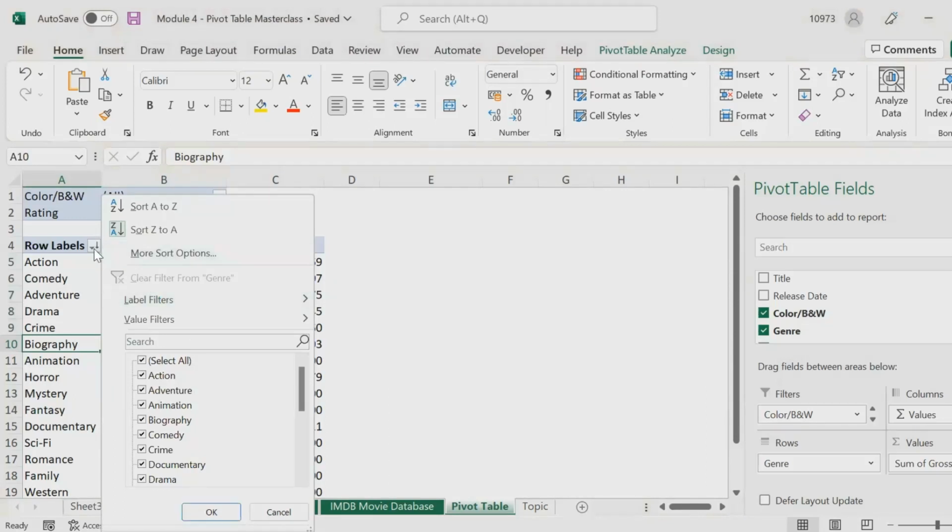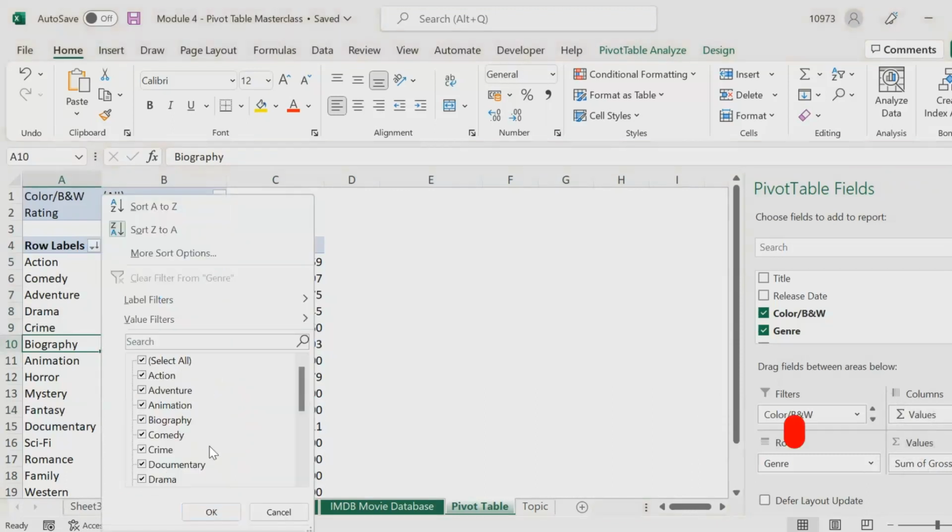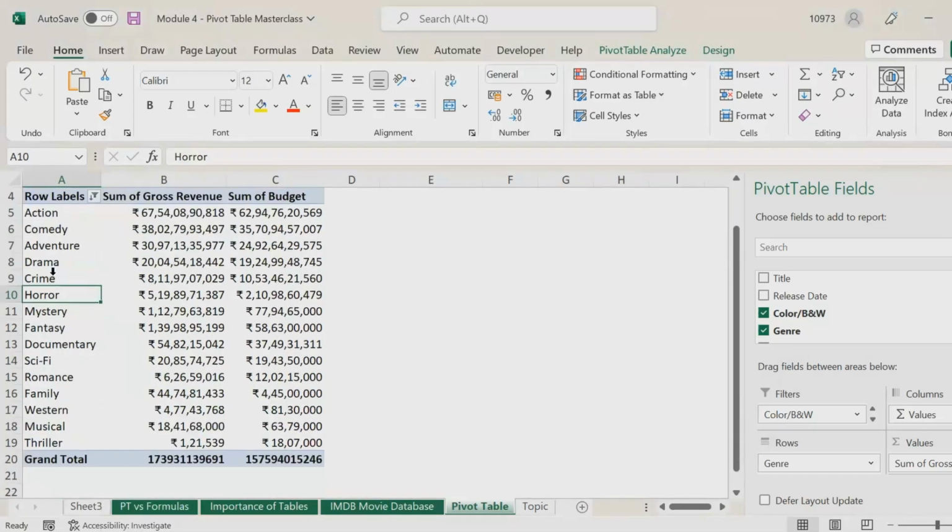So here you can see we have already enabled the filter. If you click on this drop down, we will be getting these options here. Here we can see all the genres. Whatever we don't want to see in the pivot table, we can remove. I don't want to see animation and biography, right? So I'll click on OK, and now you can see those two genres got removed, right?